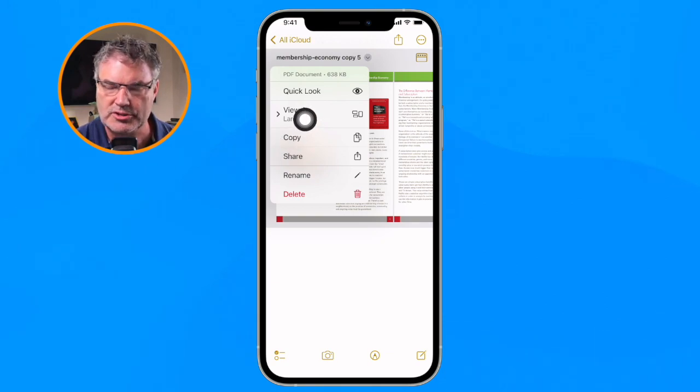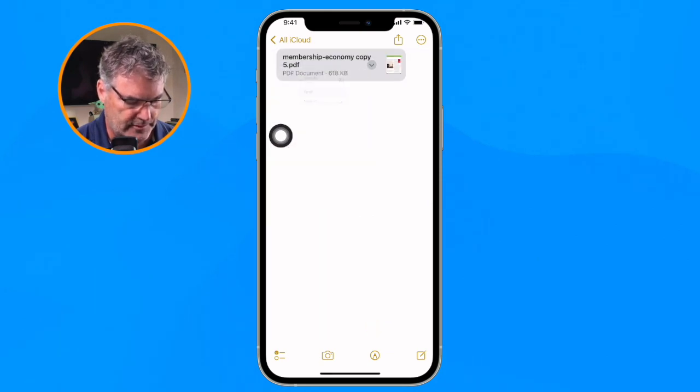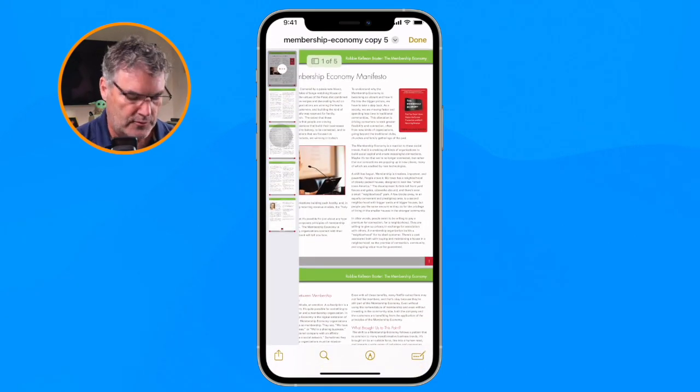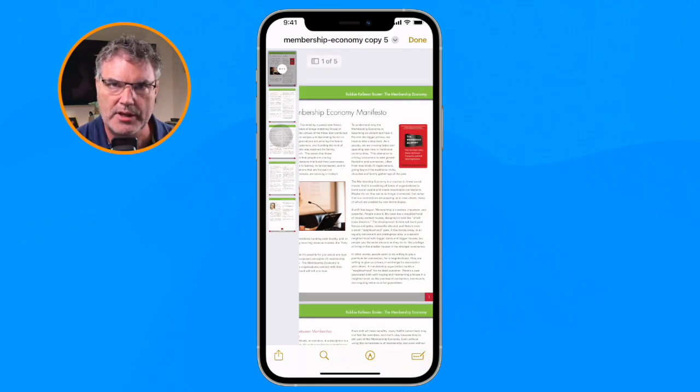Maybe it's taking up too much space, so I'm going to change the view. I'm going to go with small here. And now we have a small PDF. So how do I view this when it is a small PDF? Well, all I have to do is just tap on it, and we can see we have all the different pages here. I can go and view all those different pages.